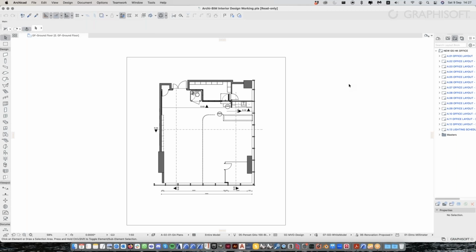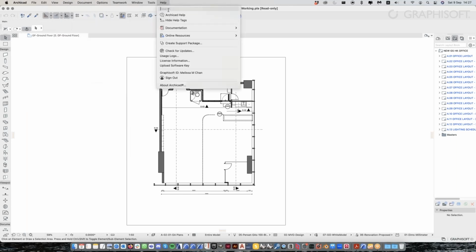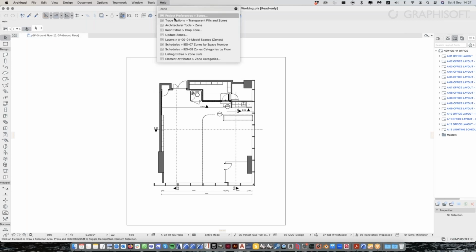So very quickly, the interface of ArchiCAD. On the very top is the menu bar. Okay, you find all the tools you need on top. If you're using Mac, you can search for the specific tool and then it will point you to where it is.